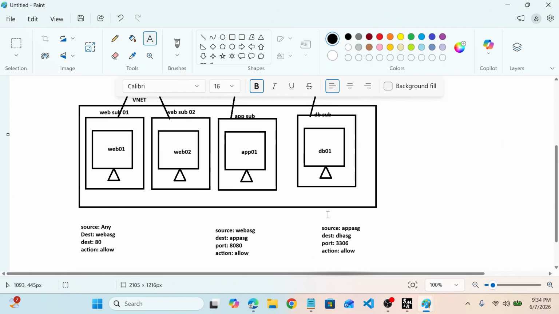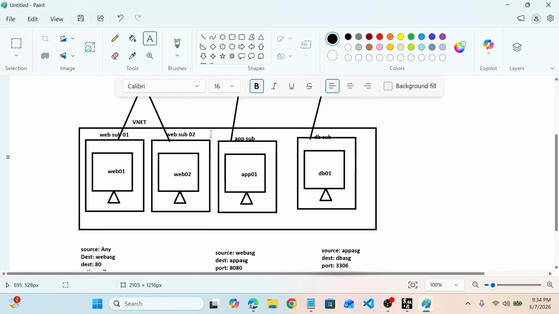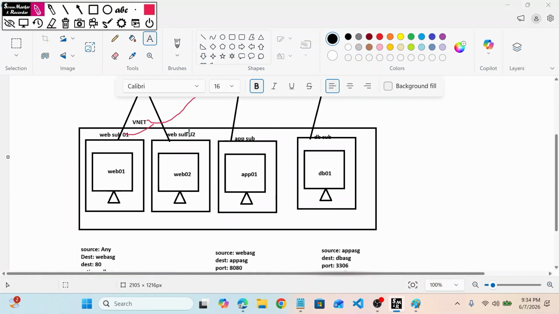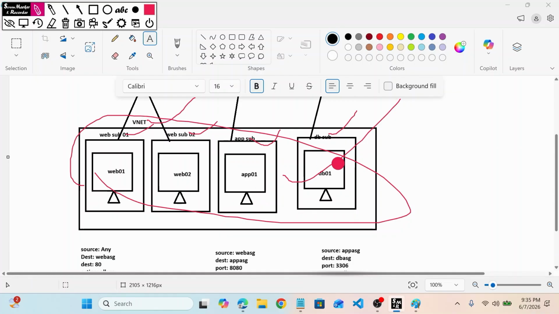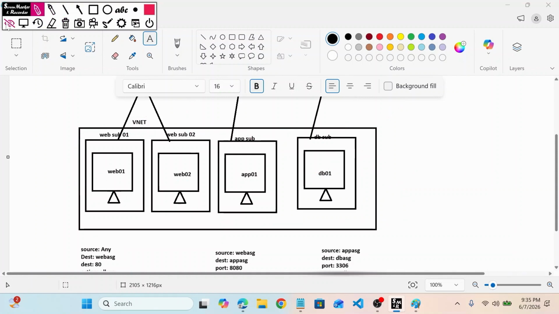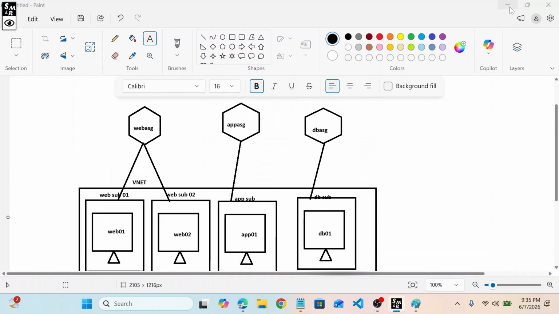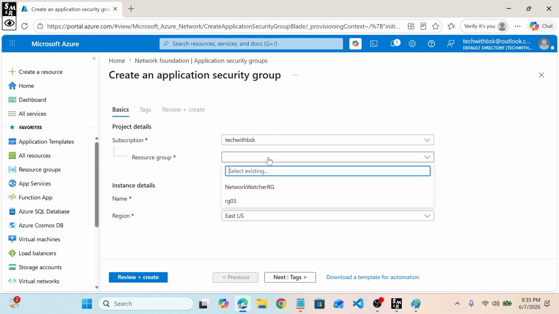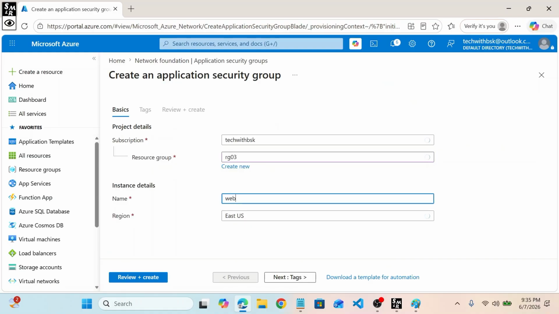As part of this demo, what I have created so far is one VNet. Let me show you. Okay, one VNet is done, and the subnets are done. Let me set up the ASGs. Now let's create it. Click on it. I will select the resource group and name it web ASG.